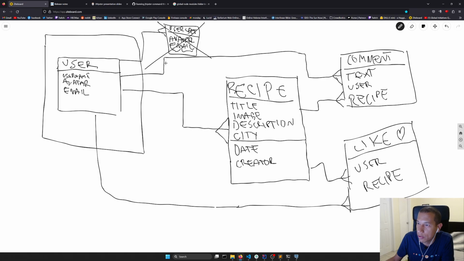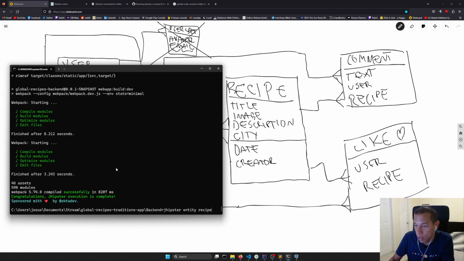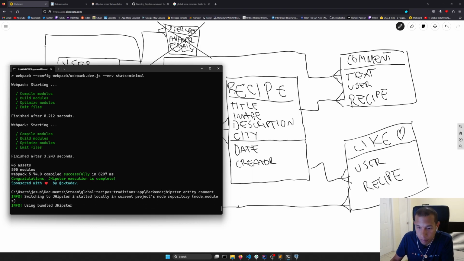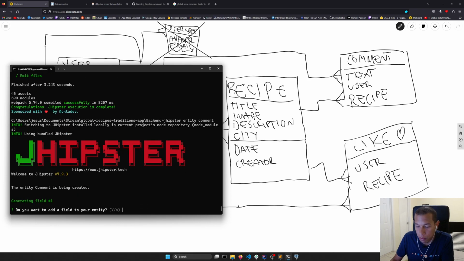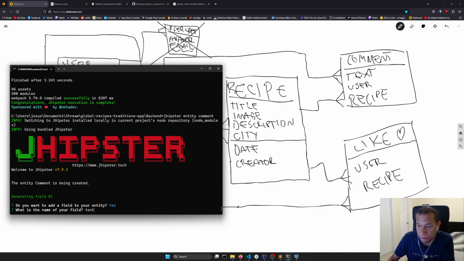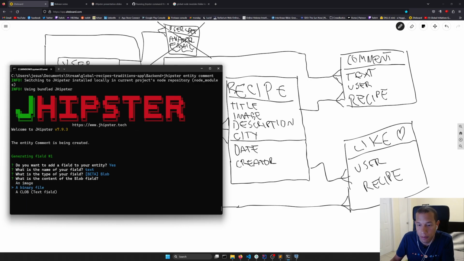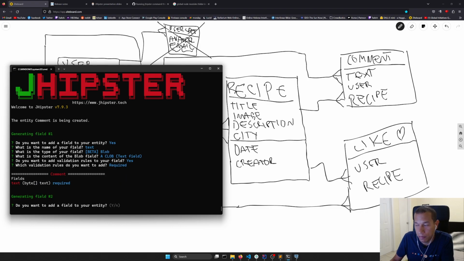This we're not going to use because it's already present in the user table, so we don't need it. But we're going to create the comment and a like entity. So let's create the comment. The hipster entity comment. We're going to add a field called text, and it's going to be a blob. It's required, and we're not going to add any more elements.